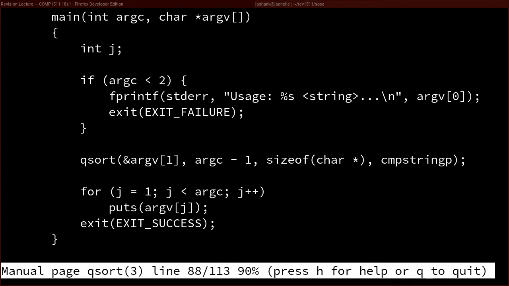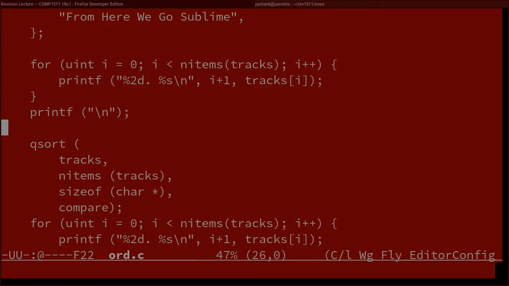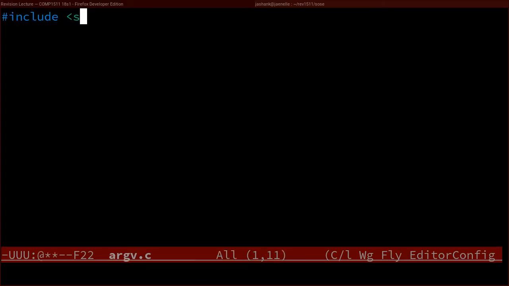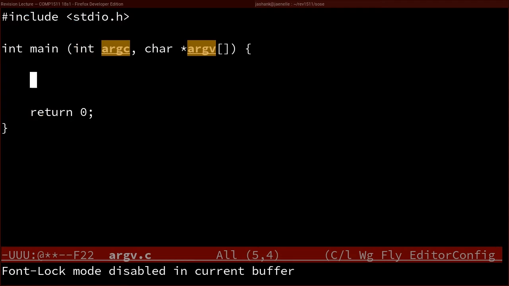Let's digress briefly. Let's just print those out. Okay, I'm going to print out all of these arguments. We're going to just print out each of the arguments in turn.